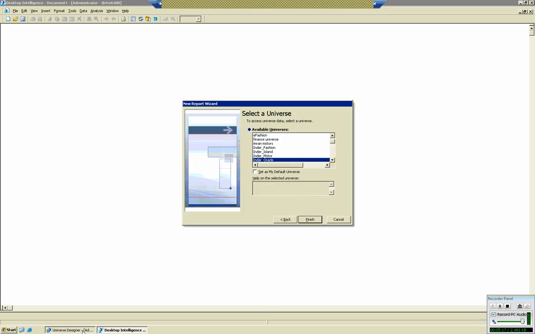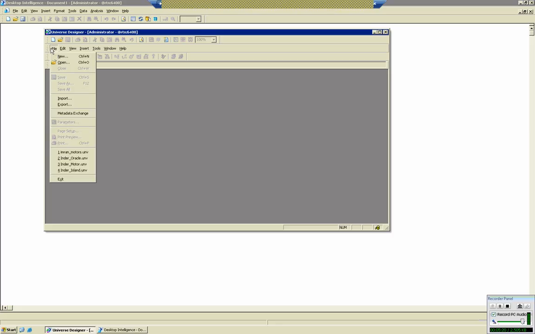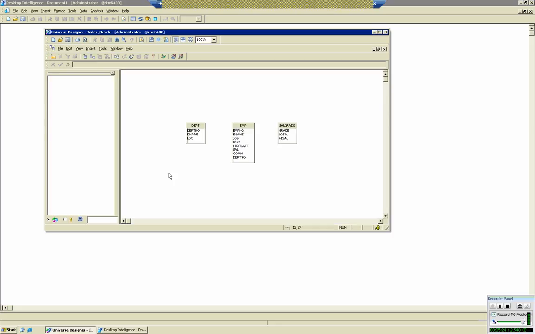Okay, let me open the universe first. This is the universe. Those tables are added actually. So the required tables are added. To create the reports, what we have to do with the automatic creation of the class and objects? Just drag and drop. Then the class and objects will be created. Now the universe creation is over.